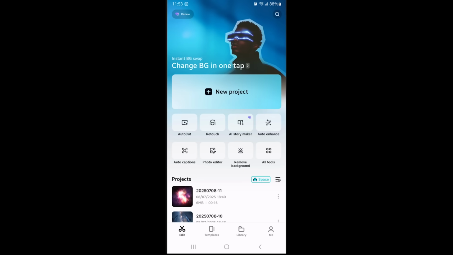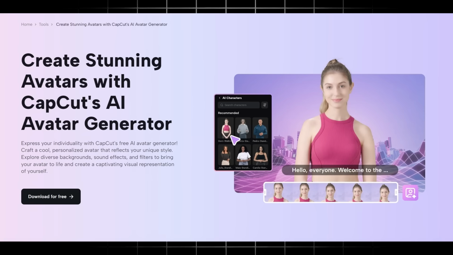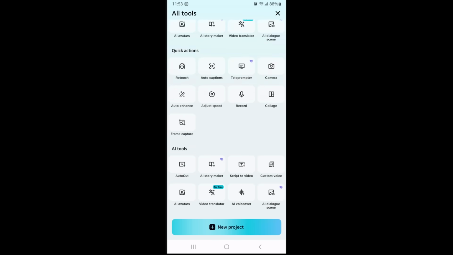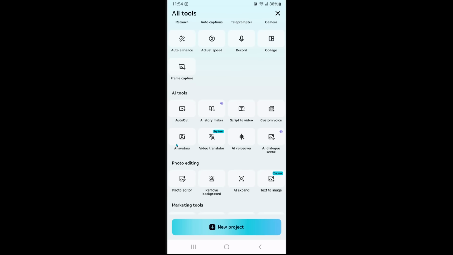All right, now once your story is built, how about bringing it to life without getting on camera? Now, CapCut has a couple of tools just for that. One of those is AI avatars. So I'm gonna come on over to All Tools, and let's scroll down to AI Tools. And in the corner left here, we have AI avatars. Let's give it a click here.